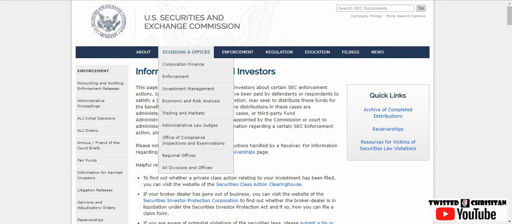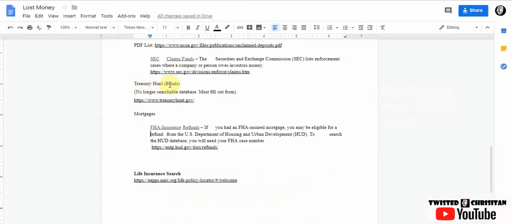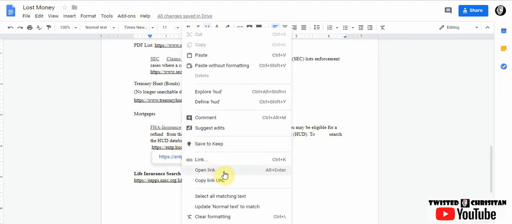That's the sec.gov. All right, Treasury Hunt, the bonds. This is treasuryhunt.gov. It's no longer a searchable database. You must fill out a form. So if you have bonds that you lost, you could click on that website and go through the whole entire process. All right, and we're almost finished here.